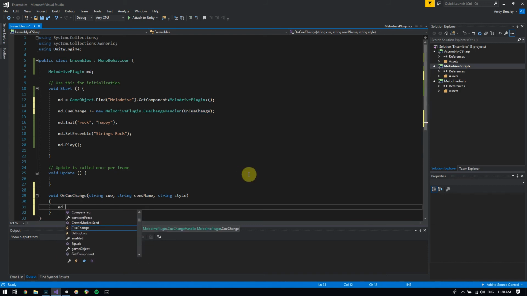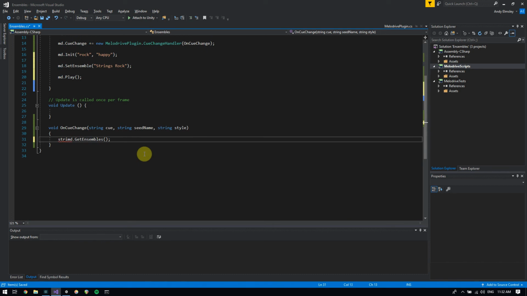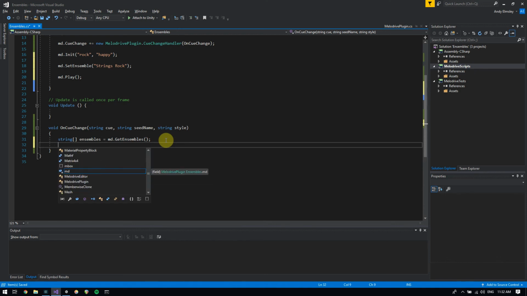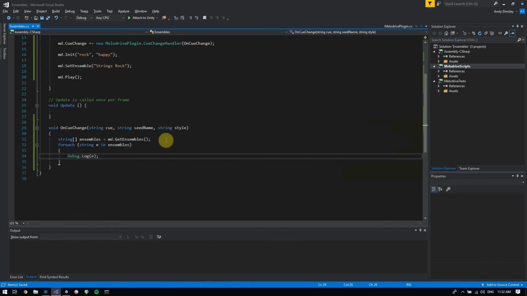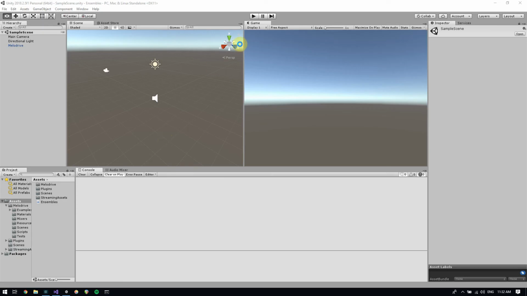So we can query what ensembles there are in Melodrive at this point. And we do that by calling the getEnsembles method. So if I save this to a string array, and then what I'll do here is I'll just print the ensembles out to the console so that we can see them. Okay, so now when I switch back to Unity and I enter into play mode, I should see the list of available ensembles print out.